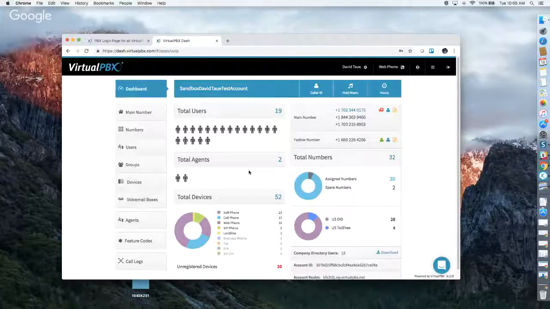Below that, you have your fax box number. This is for your inbound faxing. And then you have your breakdowns of your numbers. Assigned numbers means these are numbers you are using in some fashion. They're going someplace. Spare numbers are numbers you have on your account and you're being billed for, but you're not currently using. They're not going anywhere. Basically, these are numbers you're holding for future growth or for a future, say, advertising campaign. And then you have the breakdown between local and toll-free.